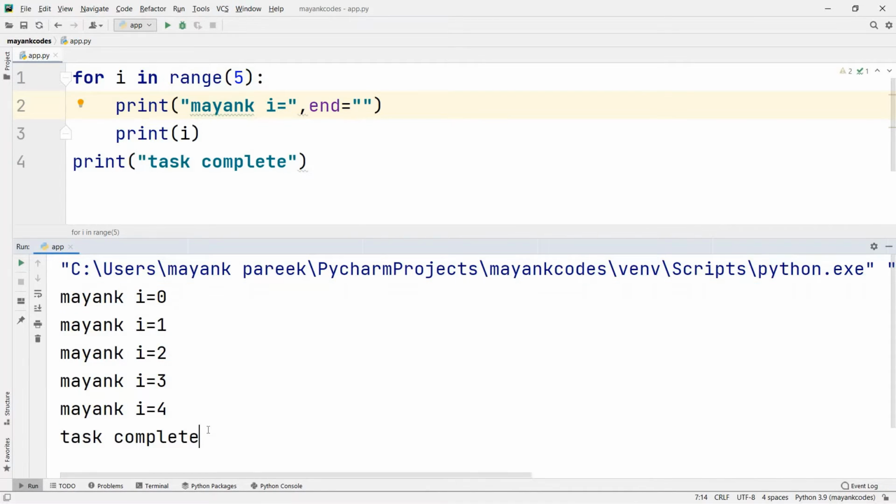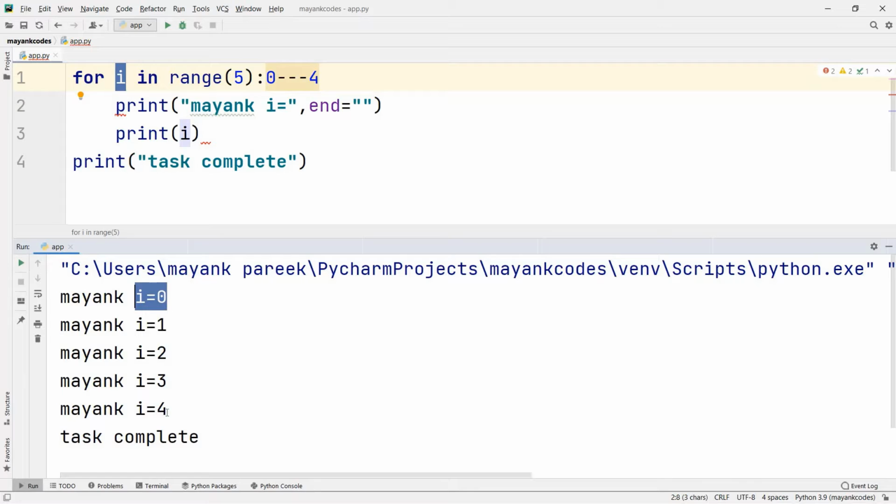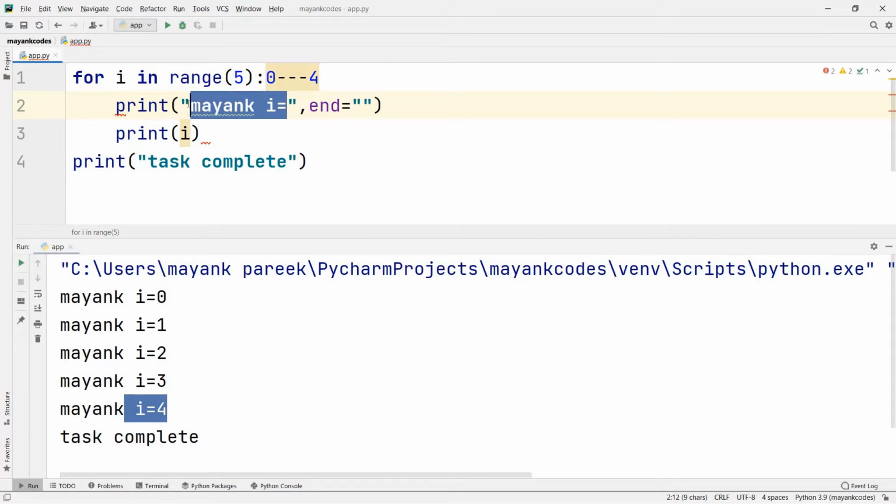So now what is happening inside this loop? For every iteration of range, I'm getting different values of i. Here the first value of i is 0 because range starts from 0, and range goes till 4. So the total values from 0 to 4 is 5, so I'm writing 5 over here. I am getting this Mayank 5 times. The first time the value of i is 0 and the last time the value of i is 4. After 4, when the value of i gets 5, this loop will break and I will be getting this task complete.